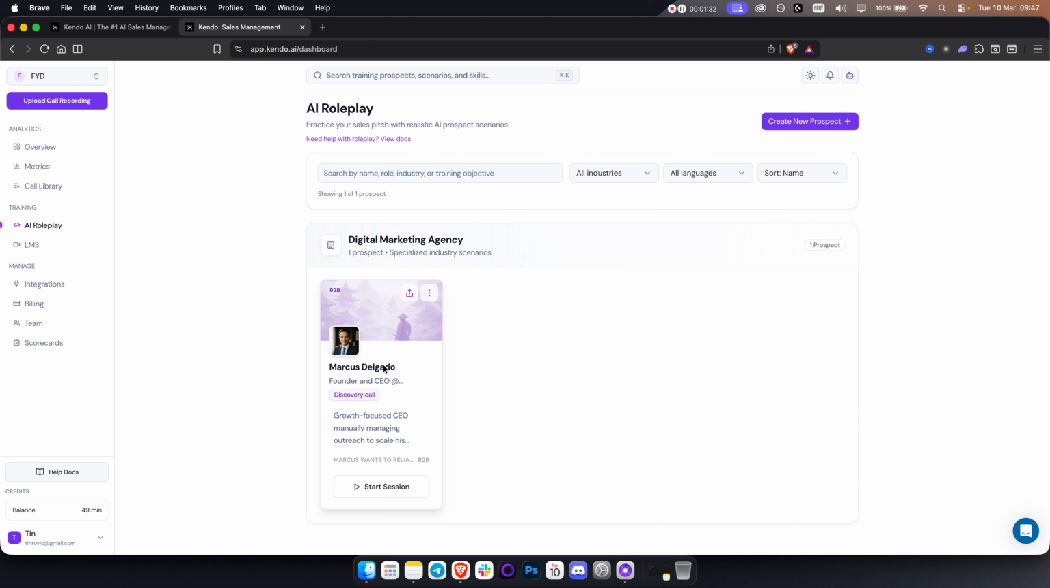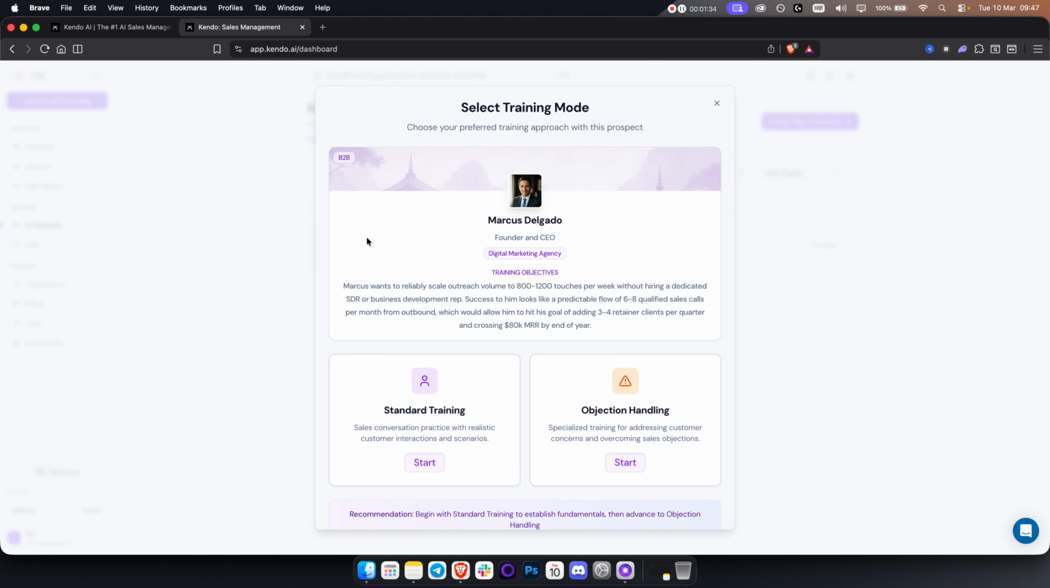So we created this, and then we can start a session here, and we can do the standard training or objection handling, which is quite good. If we want to train objection handling, we can go here to objection handling. If we want a standard training, like a standard call from A to Z, then we can do that right here. Here you can see more about Marcus, just so you can prepare before the AI sales role play. Marcus wants to scale outreach volume from 800 to 1.2K touches per week without hiring a dedicated SDR. Okay, so that's what he wants to do.